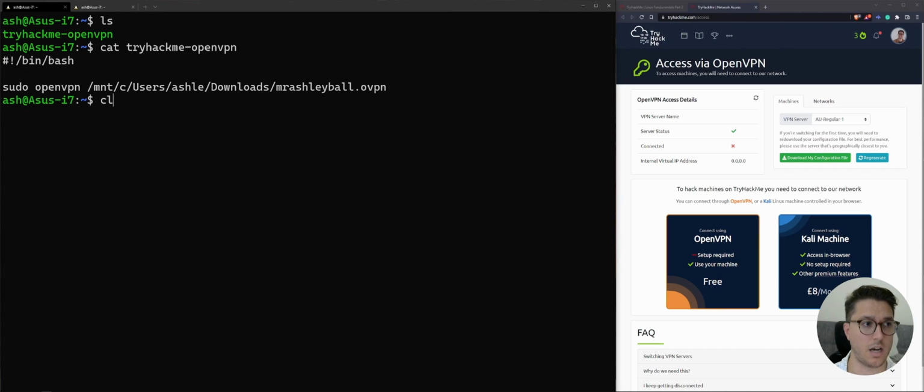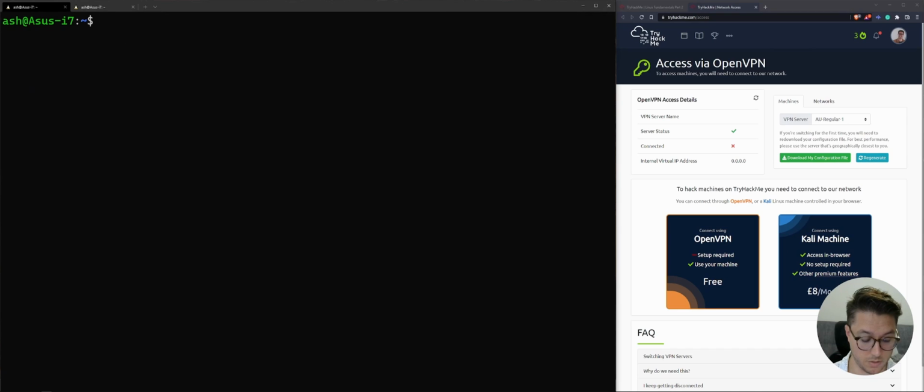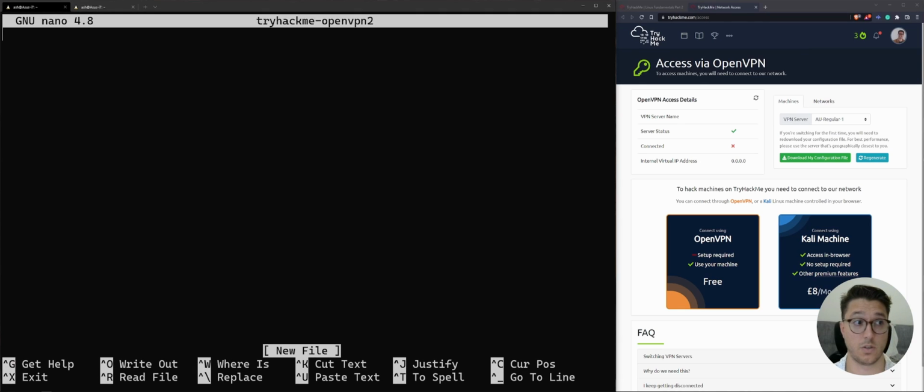So let me clear that out and we'll do another one. Let's use nano, a text editor. I'll just create a second one here, TryHackMe OpenVPN, and we'll just call it OpenVPN 2. Cool, so we're going to create that. We go #!/bin/bash, and then we type in our commands as if we were writing it into the terminal ourselves. Instead, we're just going to save it as a file. There's one other step that I'll show you.